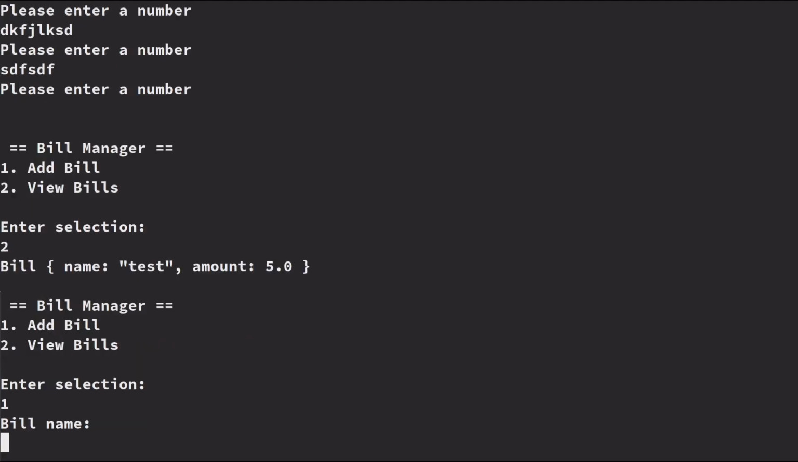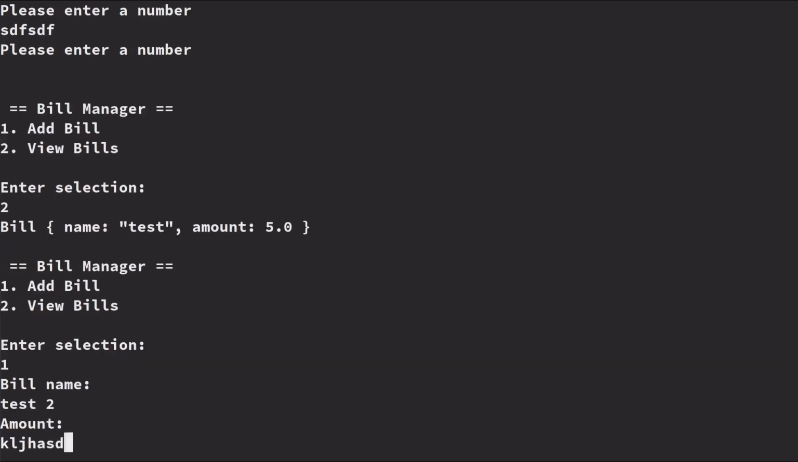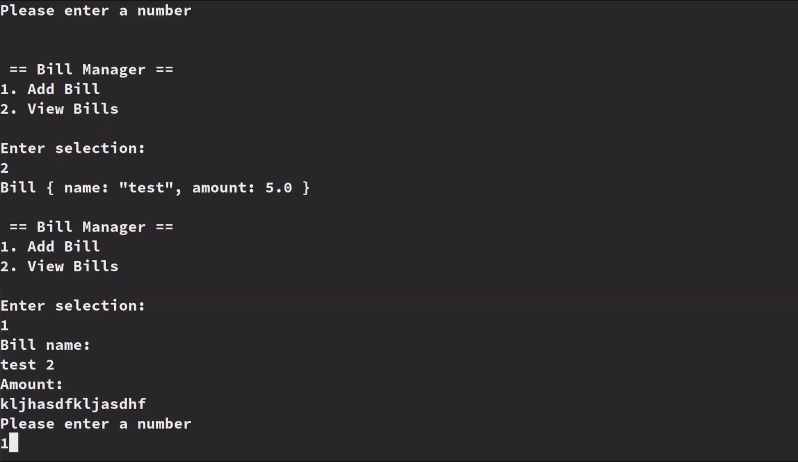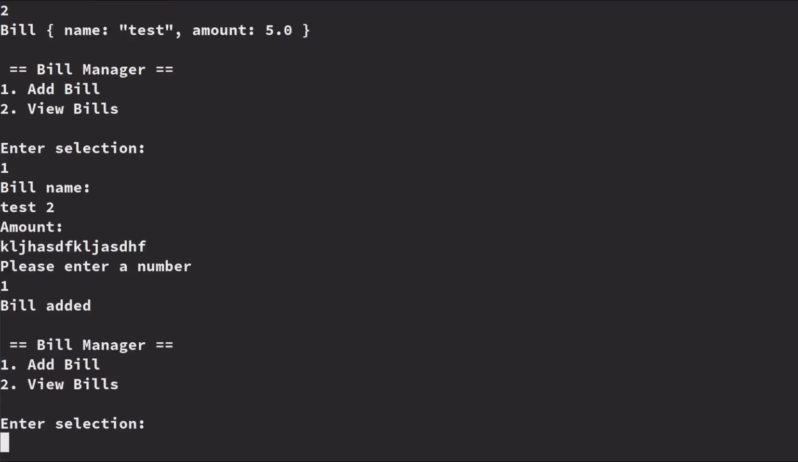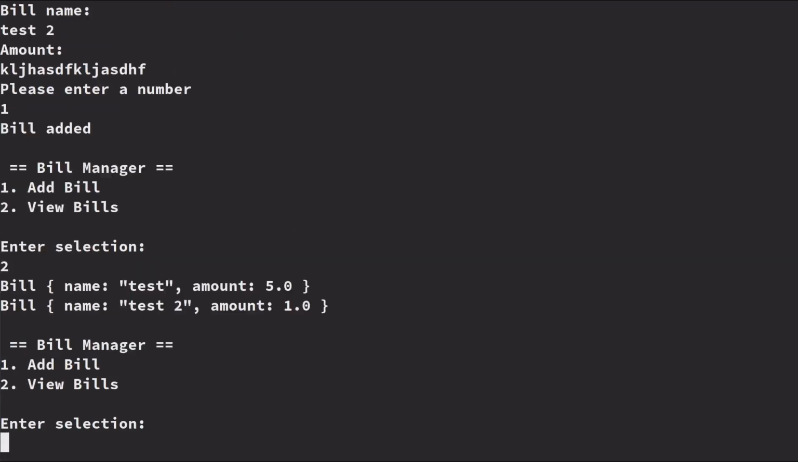And one more quick test. We'll type in test2 for the bill name. We'll add a bad amount, and then we'll add a correct amount to make sure it does still get added properly. So we view the bills, and now we have 2 bills. We have test and test2 with 5 and 1, because 1 is the amount that we added, and the second bill is named test2.